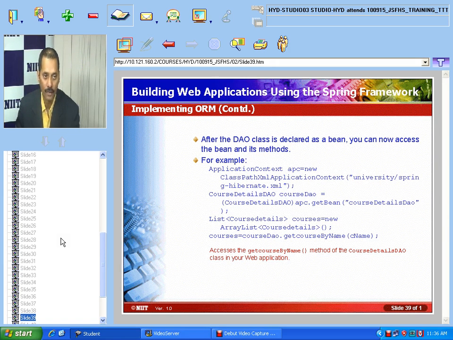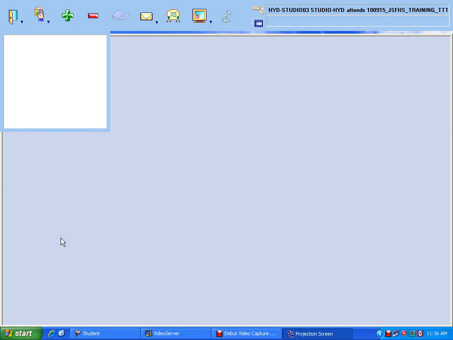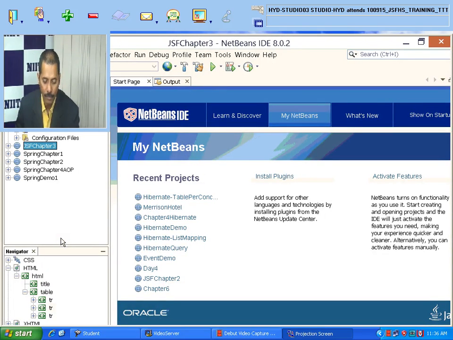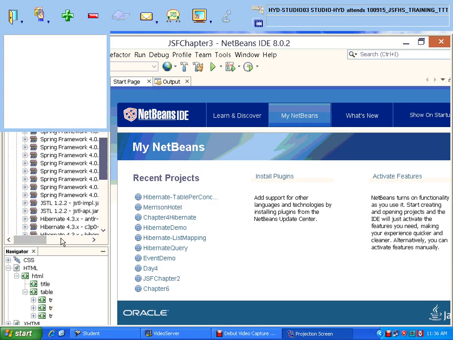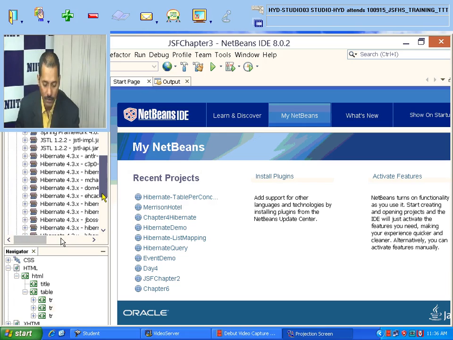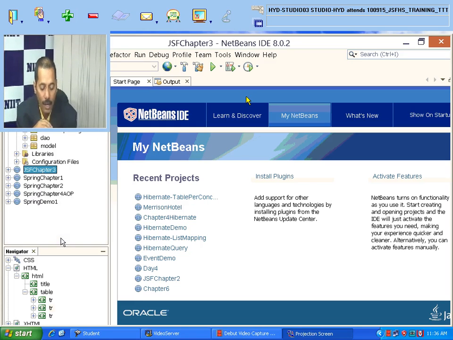Let's check the sample code we are talking about. I have created a Spring and Hibernate application which I am integrating here. If you see the library files, they contain the Spring Framework jar files, and also the Hibernate jar files. So both the frameworks have been added to this project, and both have been integrated.